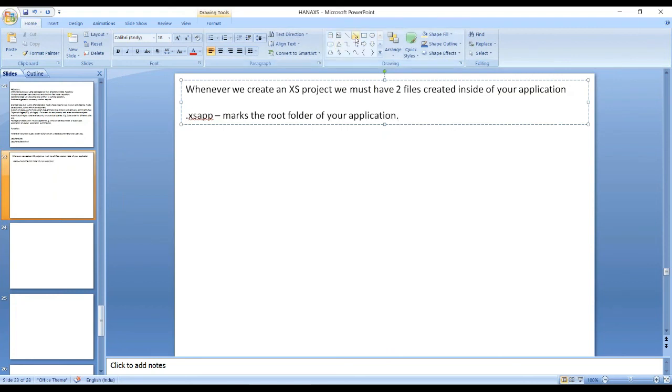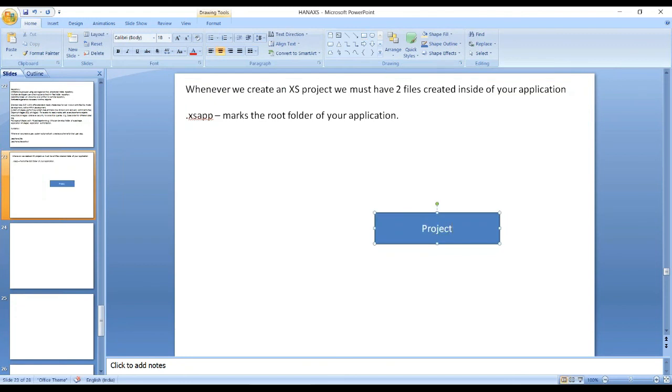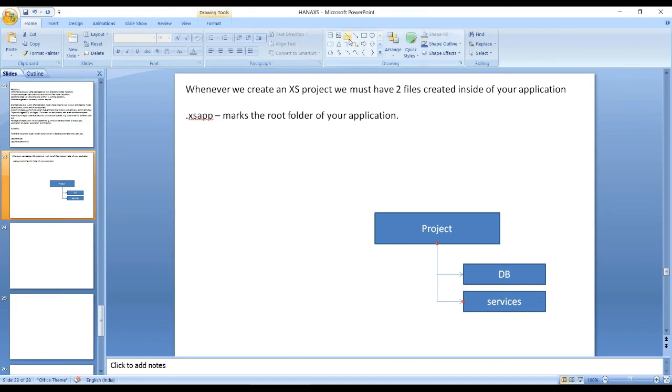Why is it required? Let's say you are going to create a project, and inside this project you are going to group your artifacts. All my database artifacts, I'm going to group inside a subfolder called DB. Then I will also have all my services inside of another folder. So you don't develop everything under one folder. You give a proper structure to your application, just like in ABAP, you give packages, sub packages.